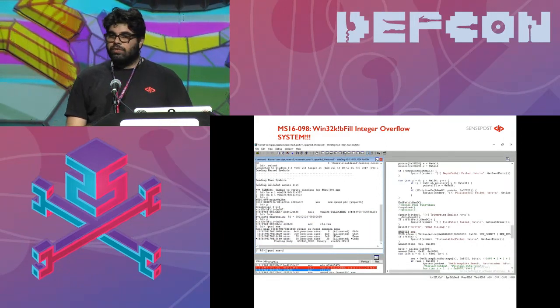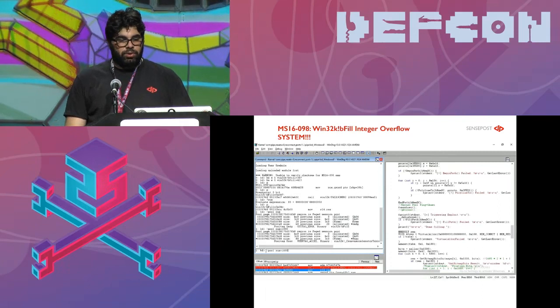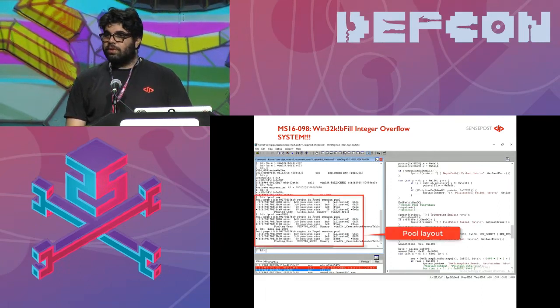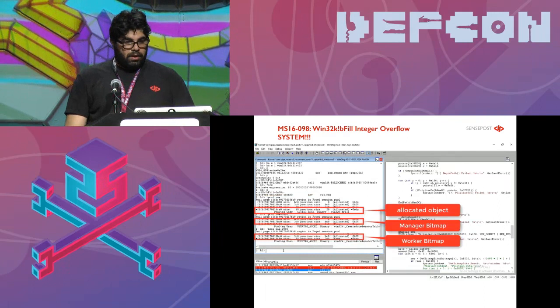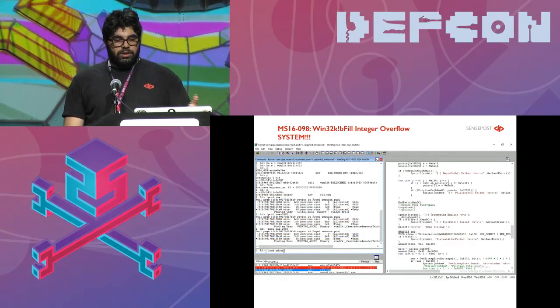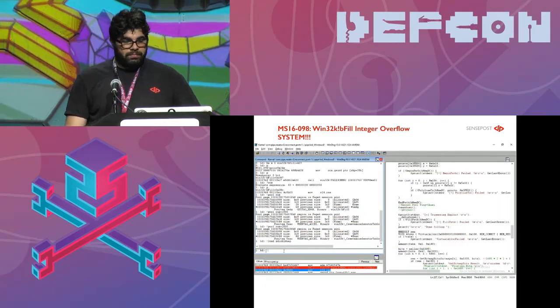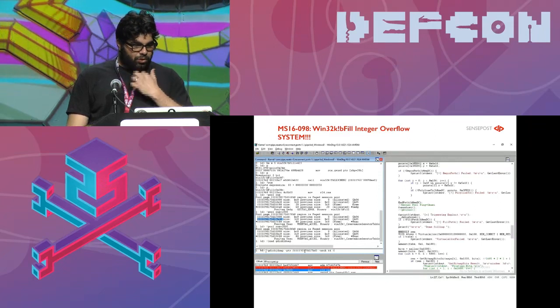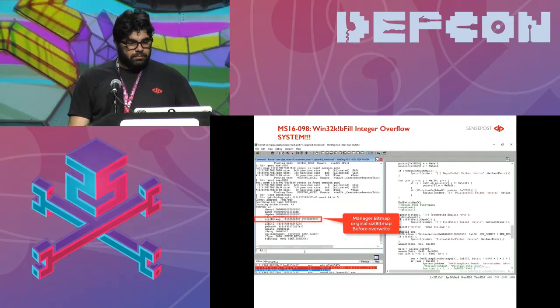And if we look at the layout of the pool after the allocation, we'll notice that it's the same layout that was shown previously. And we have our allocated object, the manager bitmap, and the worker bitmap. And we use the great GDI object dump extension after modification to actually dump these bitmaps from memory, so we can see the structures clearly.